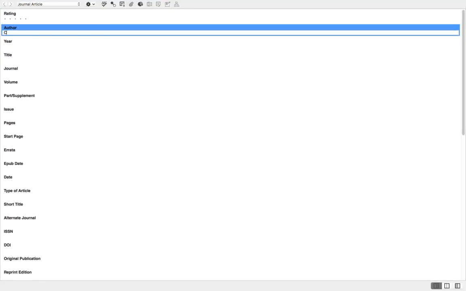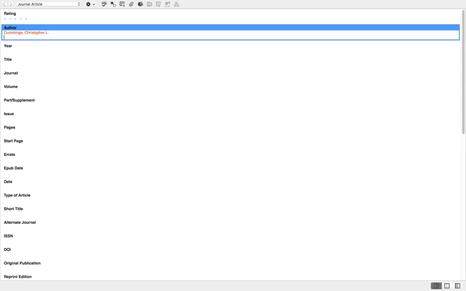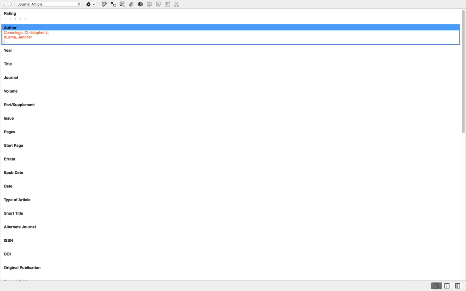I've got an article in some training files by Cummings, Christopher L. Press Enter to enter Kuzma, Jennifer. Press Enter again to add a corporate author, CSIRO. Follow that by a comma. All the authors need to have a comma. It's a command to EndNote.